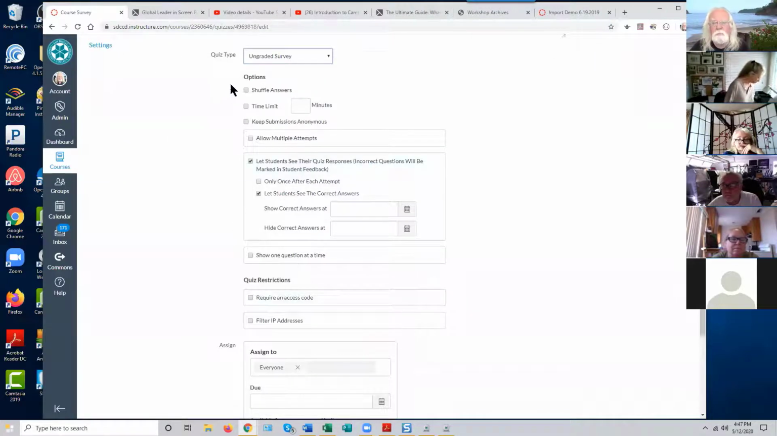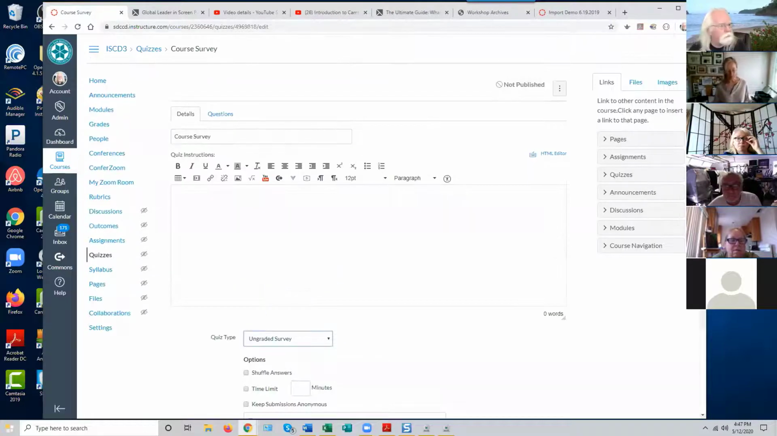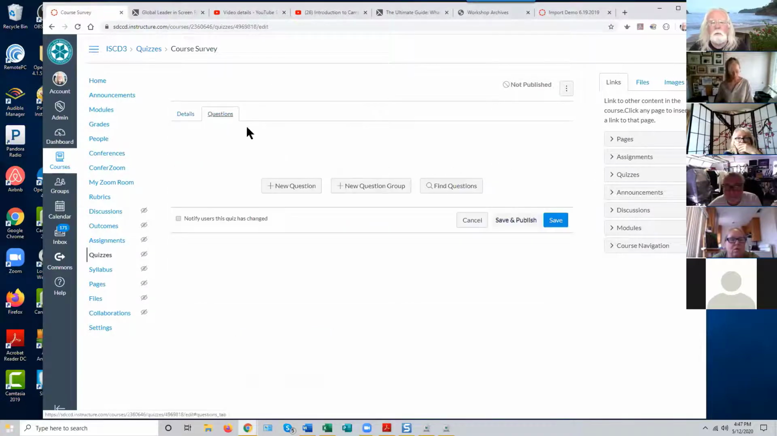Now you have an appropriate variety of settings you can do, and you can put questions into the survey just as you would into a quiz. Indeed, it's a form of quiz, but it's a quiz that's not going to contribute to your course grade in most cases. And you just use it for information collection, and you'll be able to see the survey responses in the gradebook. So I hope that helped with that question.